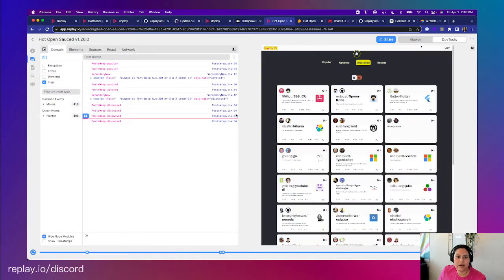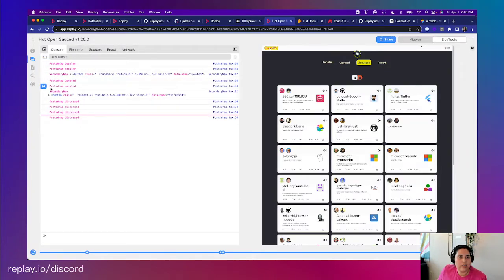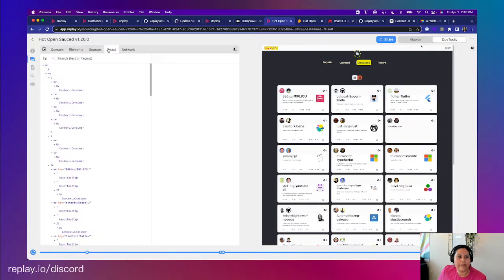So I think I'm going to do the dock to left. Dock to left gives me a nice big view of my application here, and it gives me my console and the different tabs that I have available to me. So I'm going to go ahead and close the console logs. I'm going to start by taking a look at the React tab.